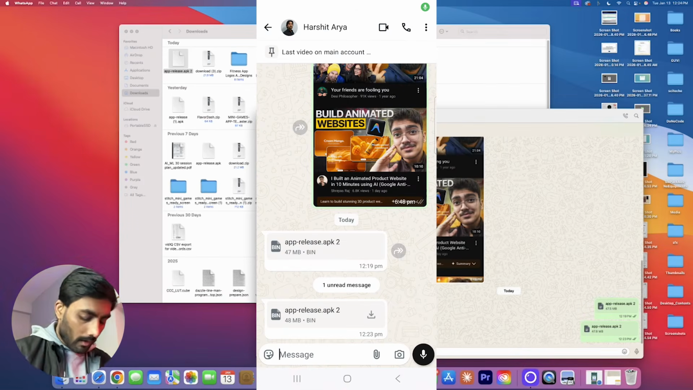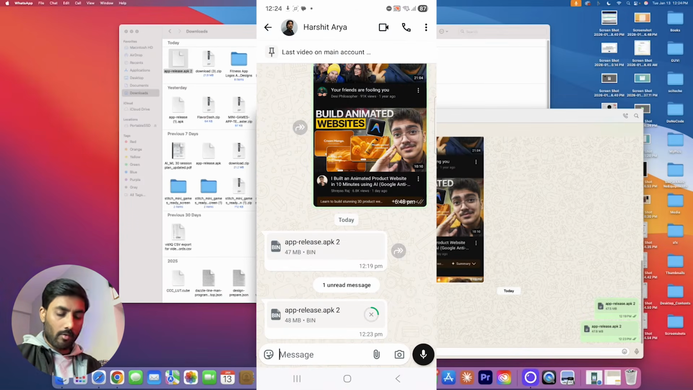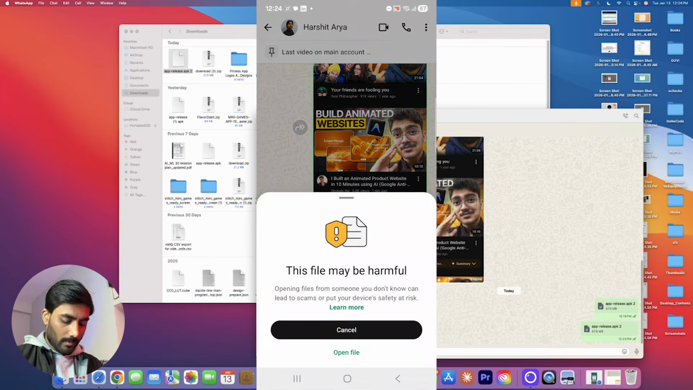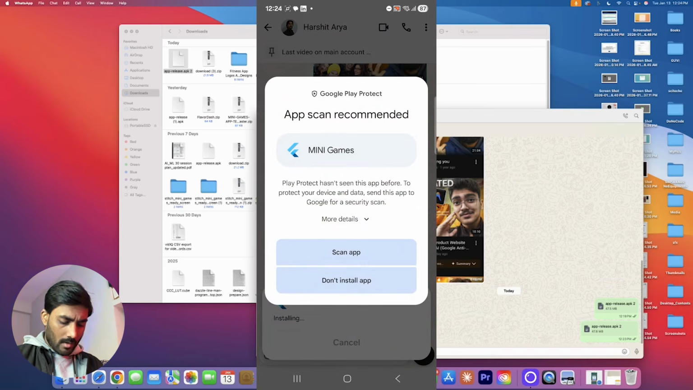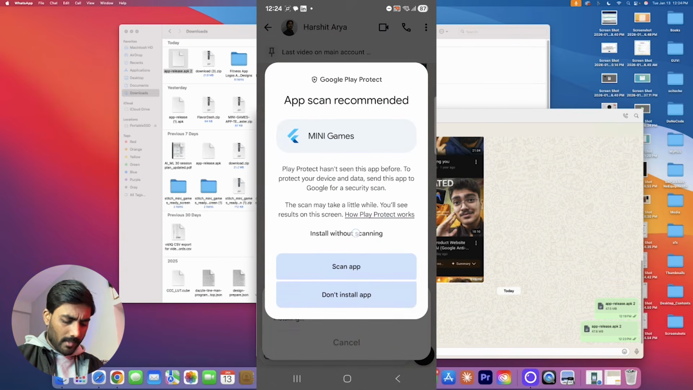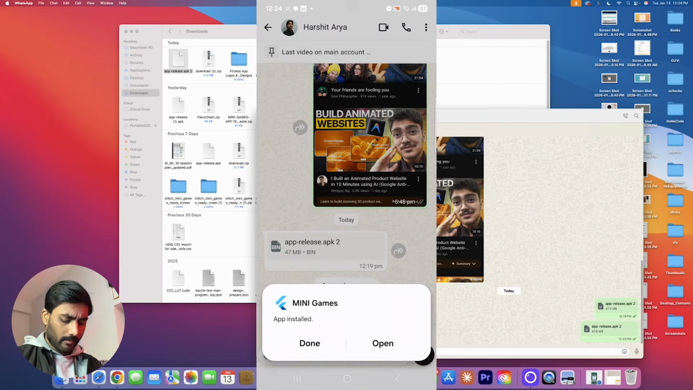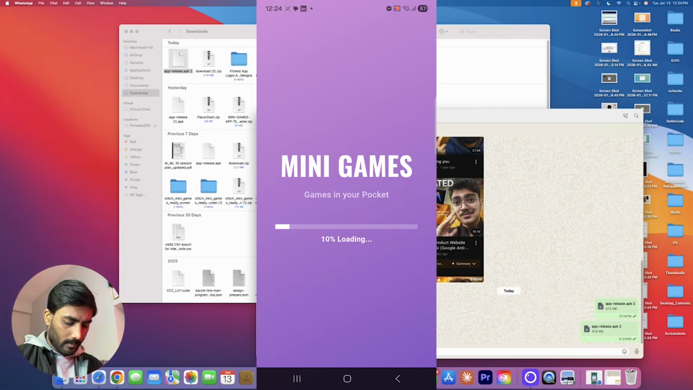Okay, so we have our app over here. I will click on it and download it, and then we'll try to update onto the latest application. I will click on open file, click on update. You can scan it, but for now I'm skipping it because it's for sure developed by me, so I can trust it, and click on open. So it's opening.